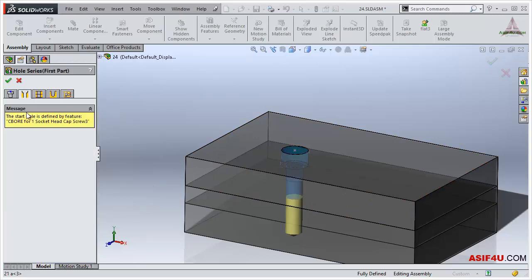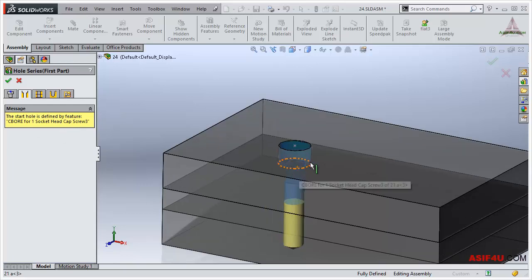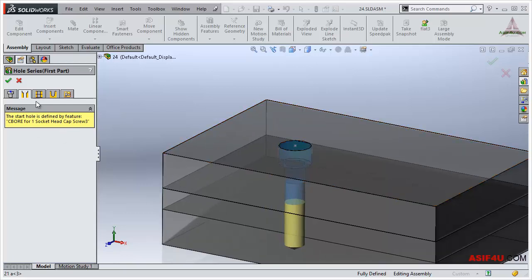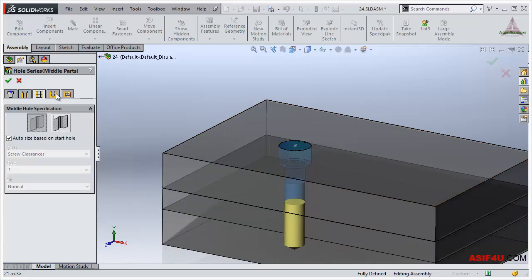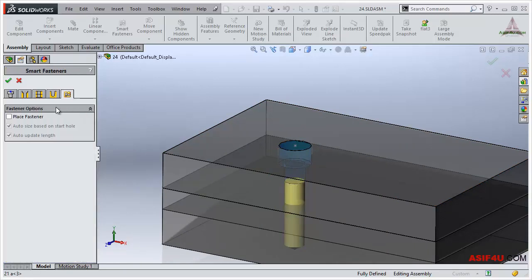And you can see from the first step I cannot do anything from here because SolidWorks already takes all information from the existing hole, and the rest of the information is okay. I will press OK.